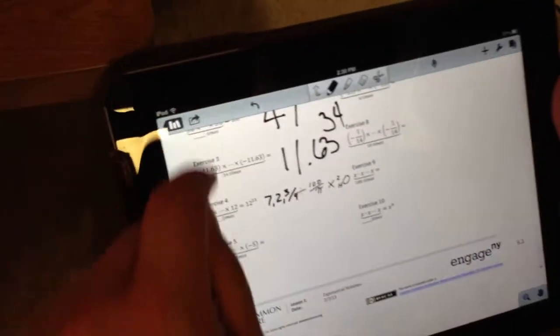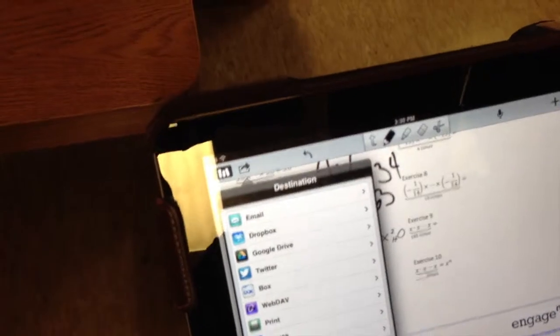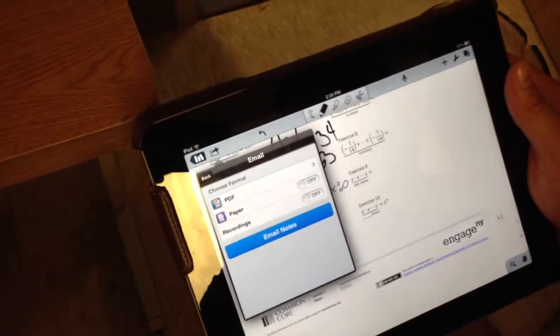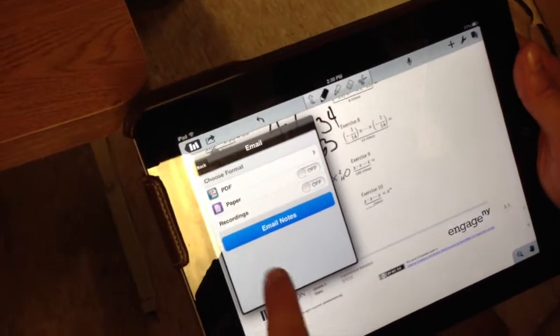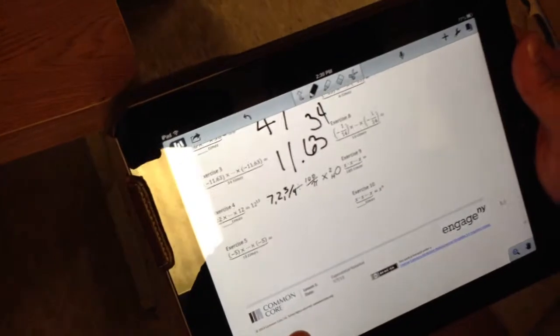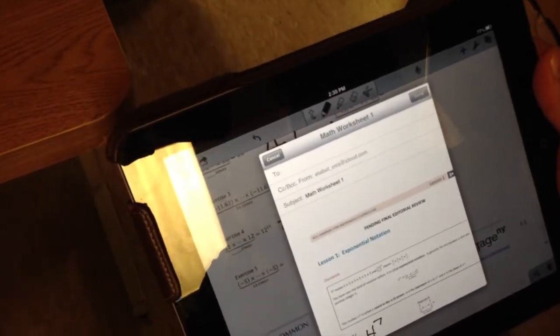Alright, so I'm going to email this back to my teacher here. I'm going to come over here to the left-hand side, destination, and the first one is email. I'm going to save it as a PDF, so we're good to go there. And all I have to do is hit email notes. As you can see, it's attached down at the bottom.